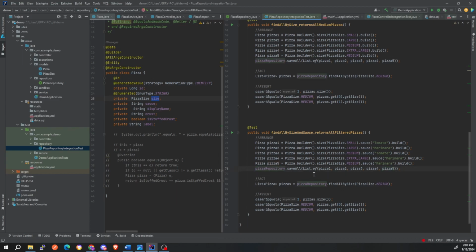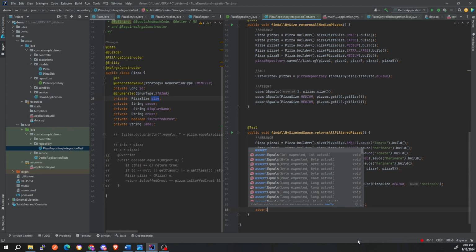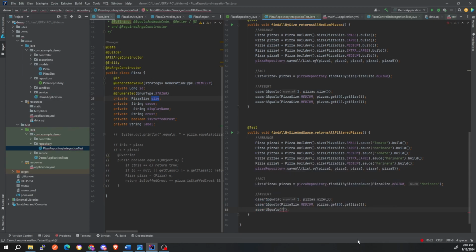So now we have our pizzas here. We're saving all of our pizzas, pizza 1, 2, 3, 4, 5. And then what we're going to do is instead of doing find all by size, we're going to do find all by size and sauce. And then we're going to look for all mediums with marinara. So that means that there should only be one. And it's going to be equal to, we'll do assert equals marinara, pizzas.get 0.get sauce. All right.